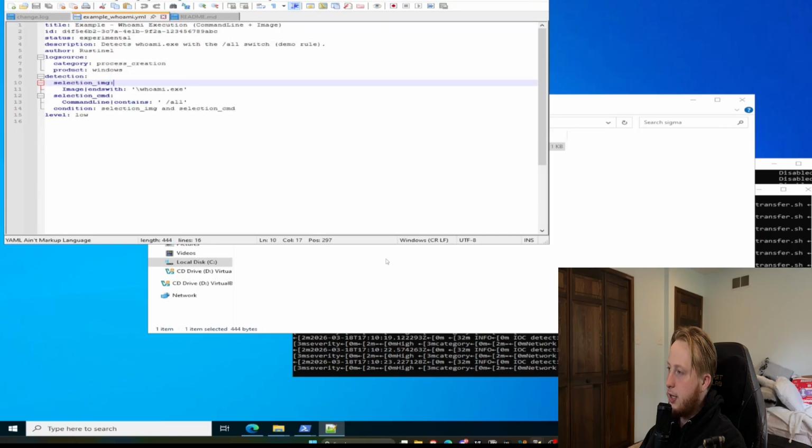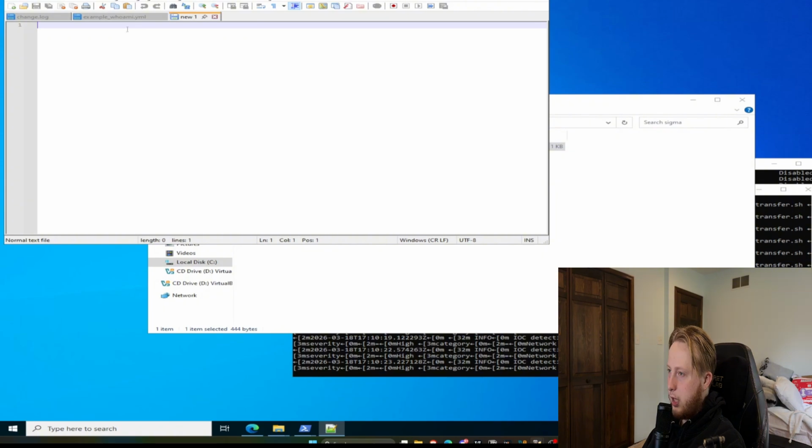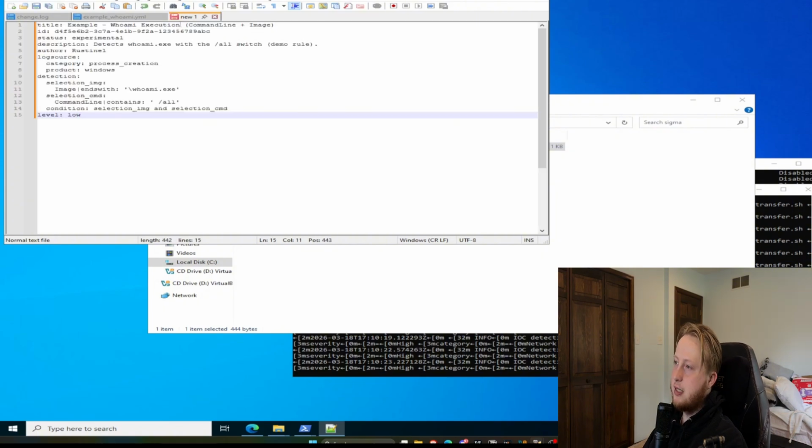Let's expand on this and make a Sigma rule for something simple like Mimikatz. And then we'll take this example whoami file and we'll edit it in Notepad++ or your favorite editor. And what we're going to want to do is we're going to copy it and make a new one. Let's go ahead and copy paste this in.